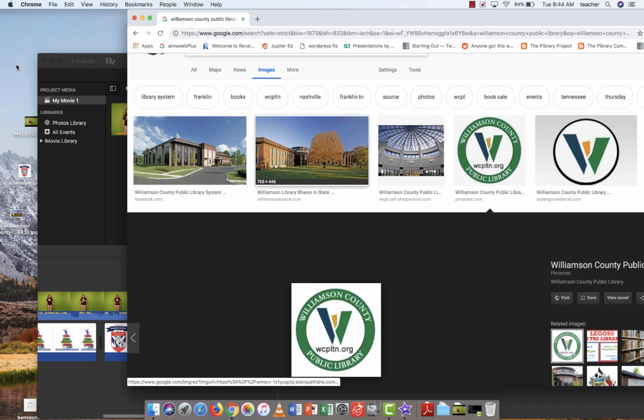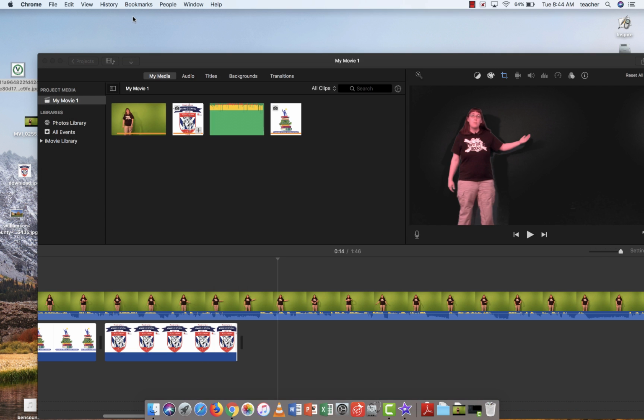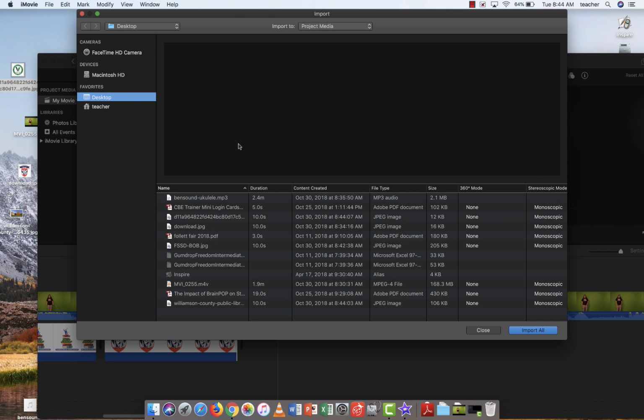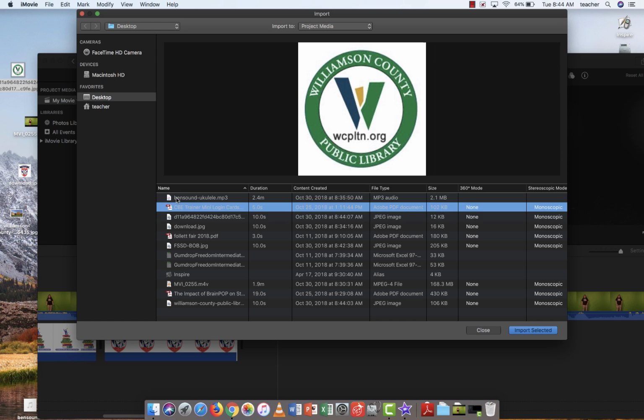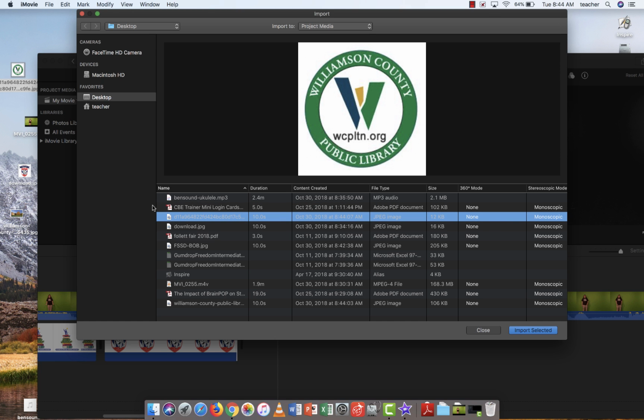Now, one thing you do want to make sure of too is that these pictures that you are using have free copyright usage as well. So be careful with that. You want to make sure that you are doing the right thing.